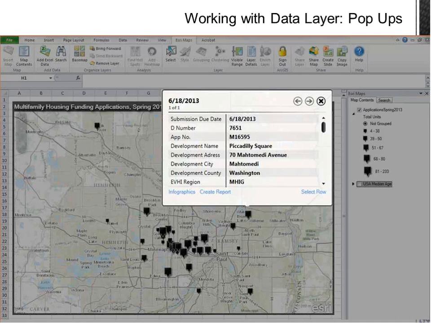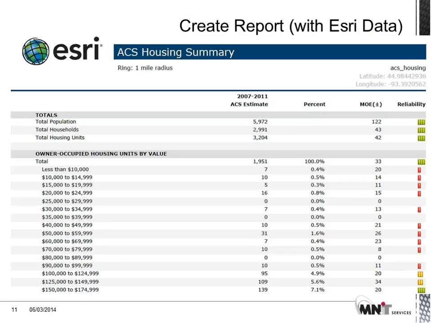This is where you can get access to some of the other data from ArcGIS Online to embed within your report. In this case, I ran a report on housing characteristics from the American Community Survey that aggregated data within a mile of that location I clicked on, and it downloaded this report for me. This report is showing me total population, total households, and just the top part here is showing owner-occupied housing units by value. So I can get a sense of within a mile of that location where that is. So I can download that report.